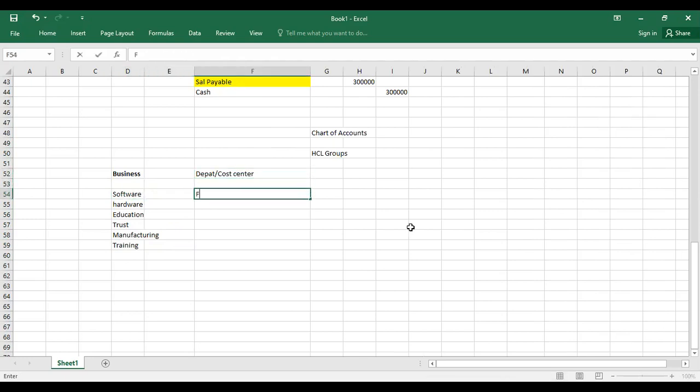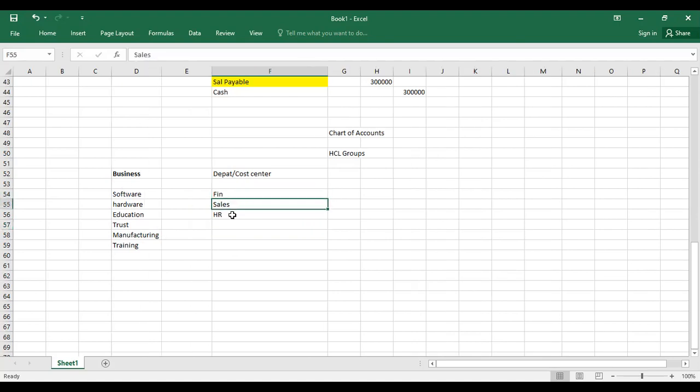Department, definitely you will have finance department, sales, HR, and in manufacturing industry you will have thousands of departments. You will have software one department, hardware one department, like that. Commonly I'm creating only this: finance, sales, HR, marketing. So this is how a consultant, when he goes, will see like this to map in the Oracle. The mandatory one is then account.